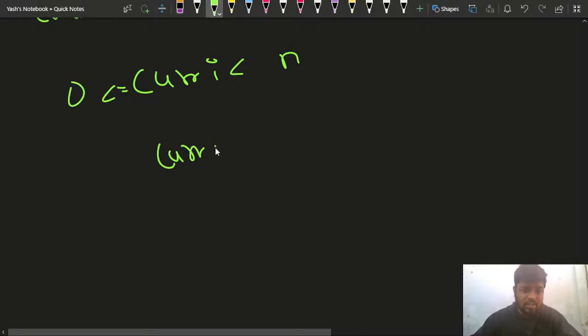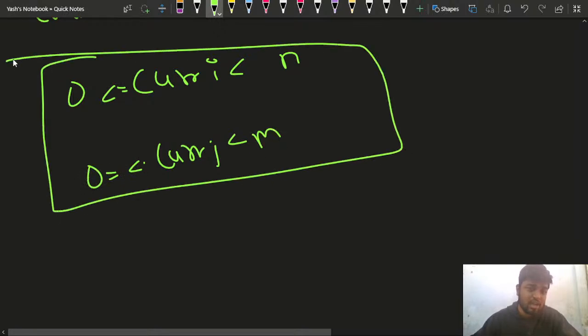And I also need to check whether my current j, or the column, is in this range or not, that is, it is greater than or equal to 0 and lesser than m. This is something that I will need to keep a check on. Please give me a plus 1 in the chat if you have understood up till now.